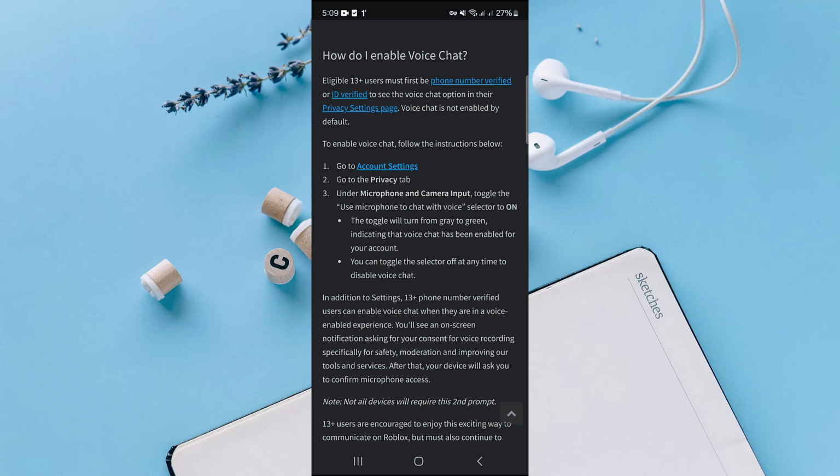You just have to be eligible for this voice chat option, and for that you must be a 13 plus user and your phone number and ID must be verified. And then just head over to your account settings in your Roblox and then head over to the privacy tab. Here you will find microphone and camera input.